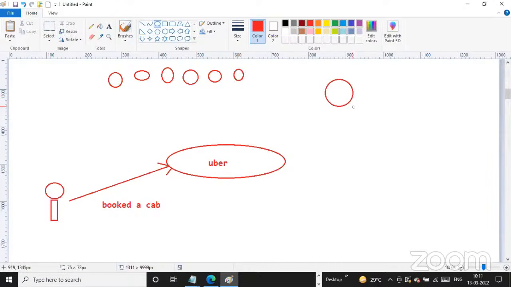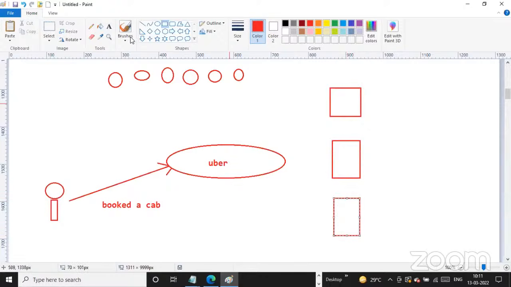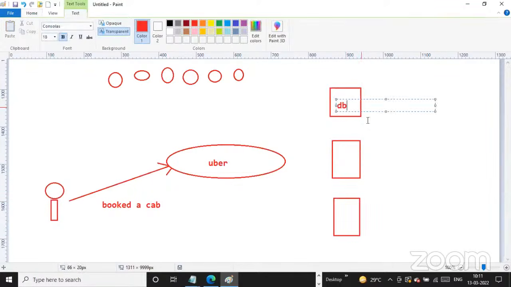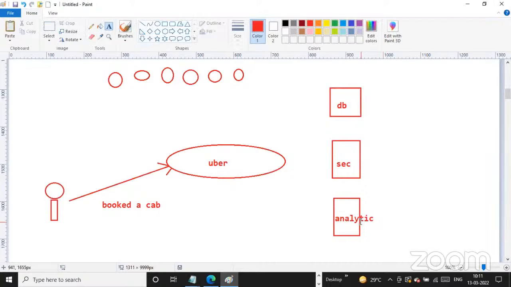And Uber will have a database to store your data. Uber will have an analytics server to analyze the data. And Uber will have a security team to monitor your data. This is DB, this is security, and this is analytics. That means, how many cabs were booked in Hyderabad today? They want to analyze your data.